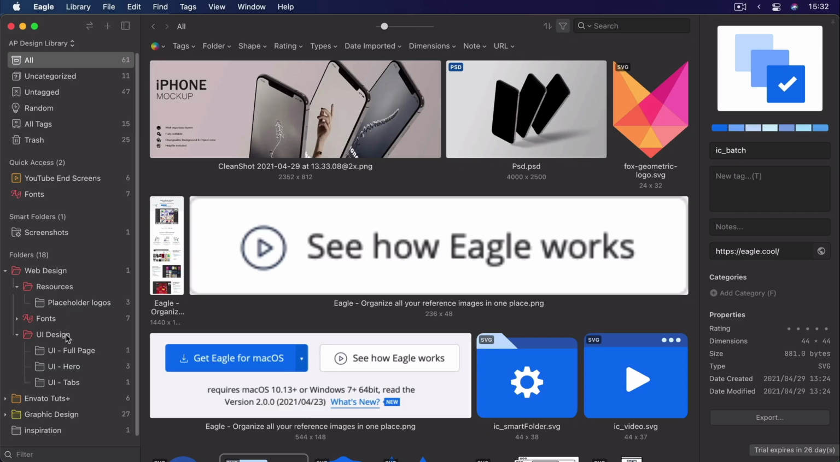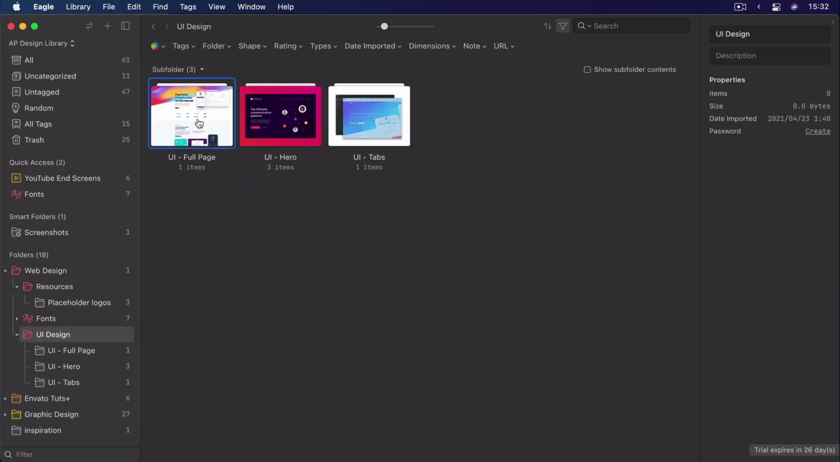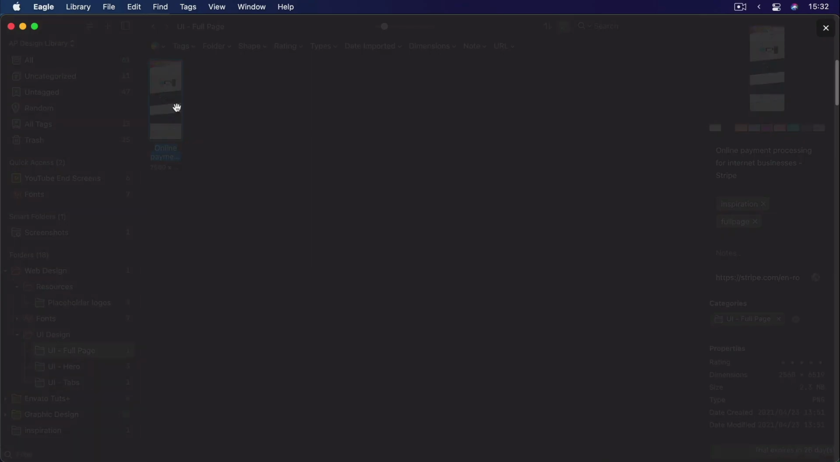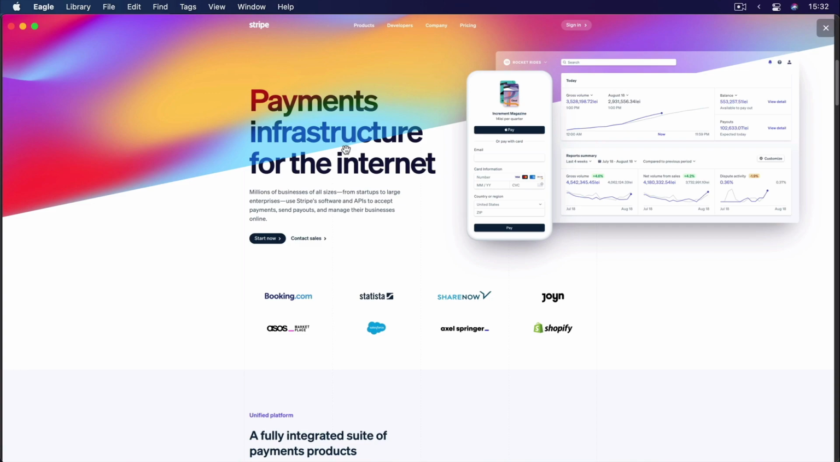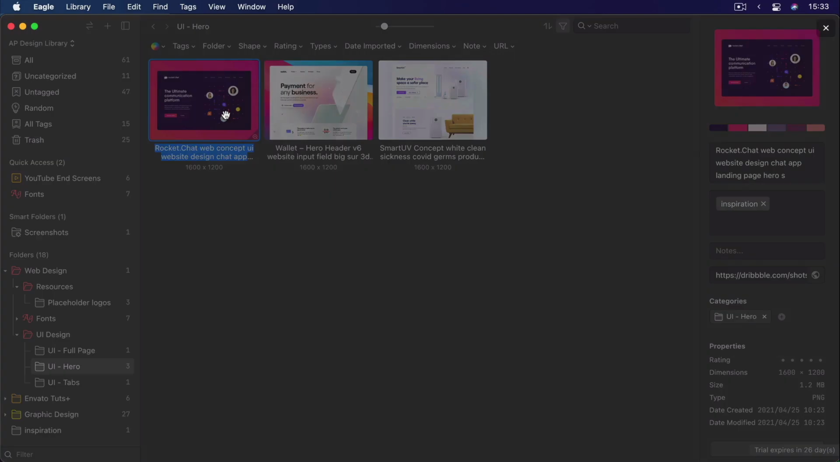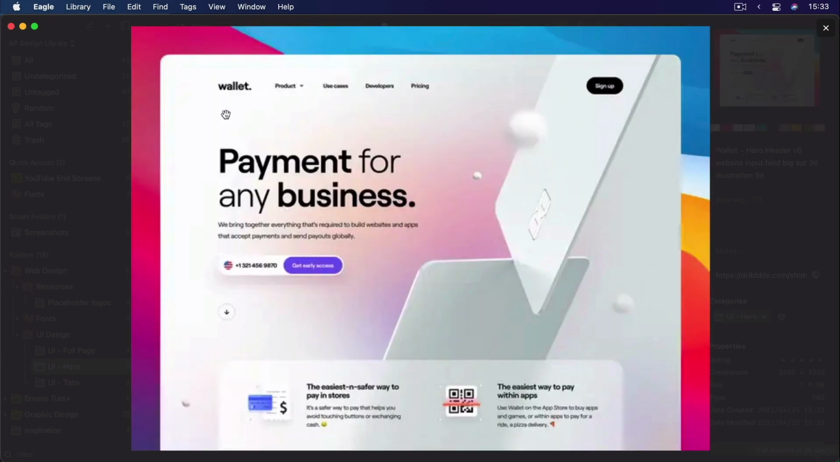All right, so who is it for? Who should use Eagle? Well, it's for anyone who wants a simple way of capturing and organizing reference images and files. For example, if you're doing design research for a project or you're gathering images for your own inspiration, Eagle is a great choice. It's really easy to capture images from the web or bring in images from other sources.